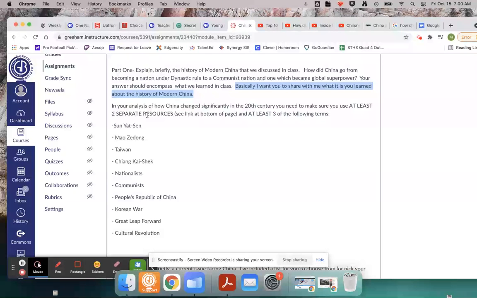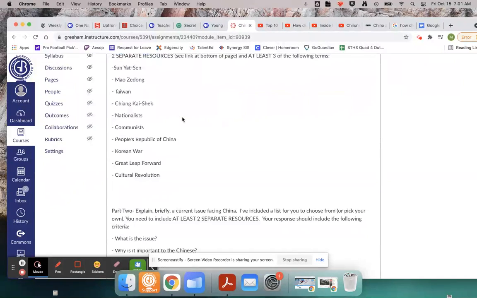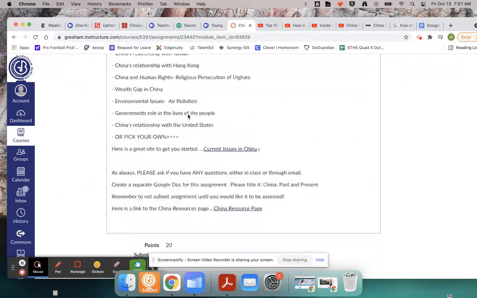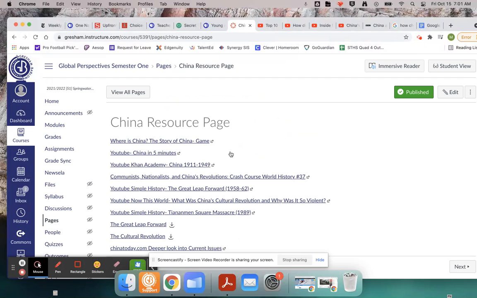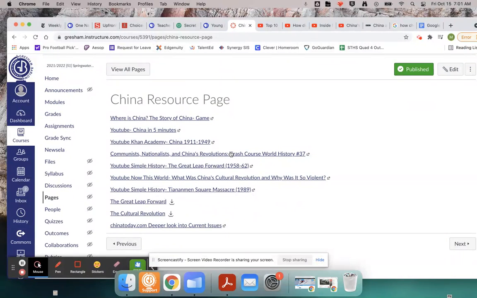If you want to use class resources that I used in class, which should be plenty of resources for what I'm asking you to do, there's a link at the bottom of the page. So if you click here, you can go to China Resources, and it'll take you to all the resources that I used in class. Again, feel free to use those. That should be plenty of information for you. If you'd like to do additional research, find other resources, by all means, go ahead. But this is what I used in class, so that should be plenty fine.